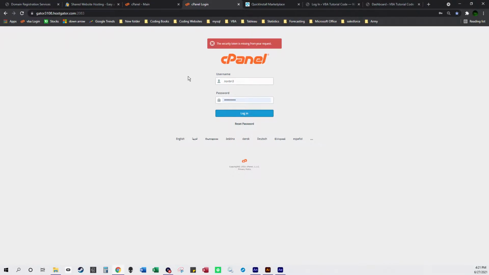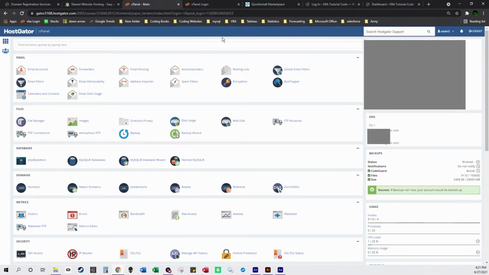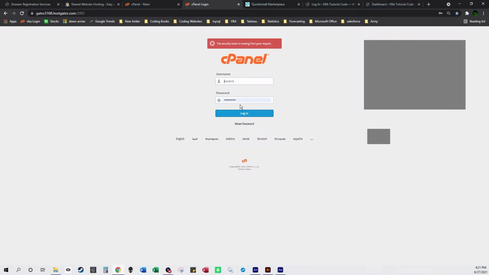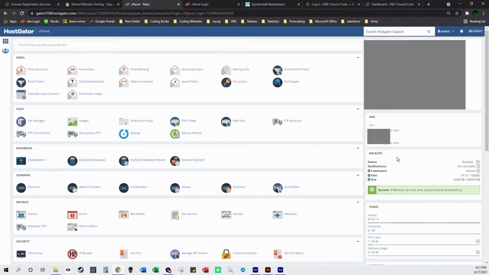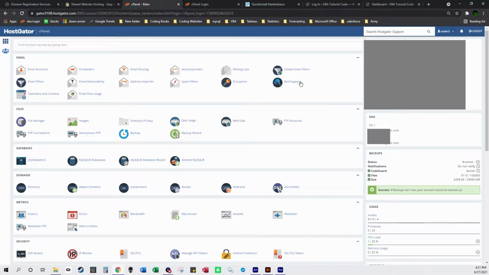And the cPanel is where, after registering with Hostgator, you can point your domain name servers from your Registryrocket to your Hostgator. So I just log into, I type in whatever password they email to you, and you log into your cPanel. So over here on the right hand side under DNS, it has the name servers here. So you could copy this name server 1 and name server 2, and then you paste them onto your registered domain over here, and you click save. So once you do that, then your website is pointed towards your domain name.